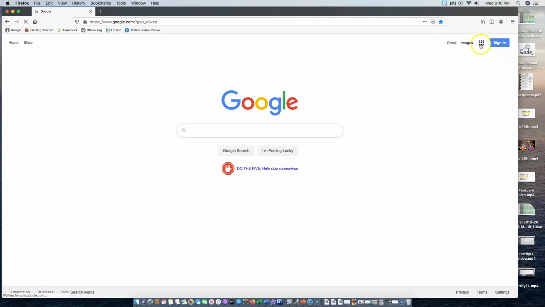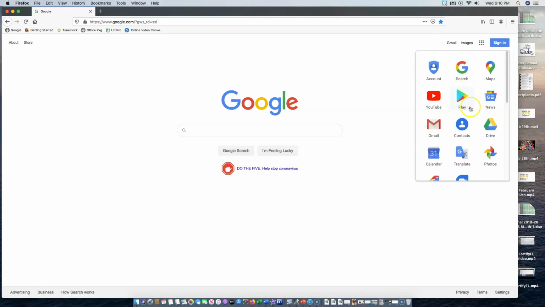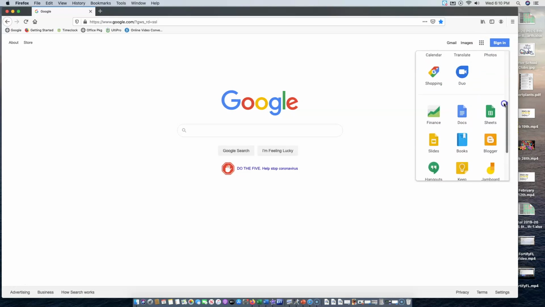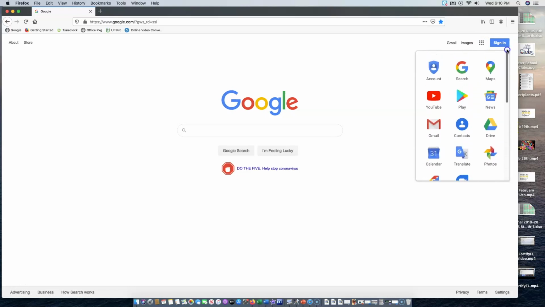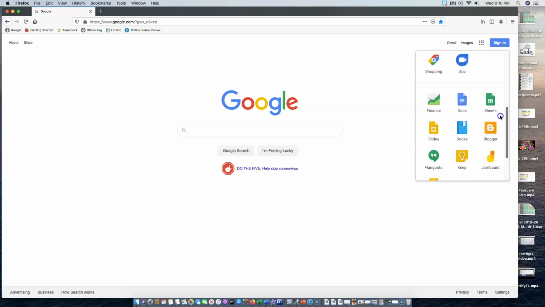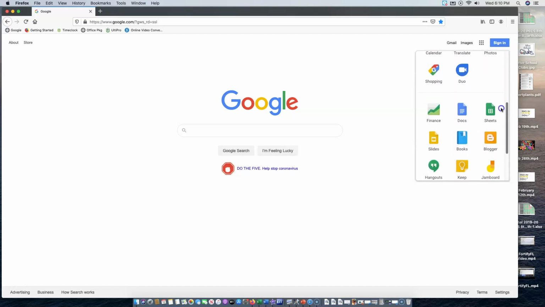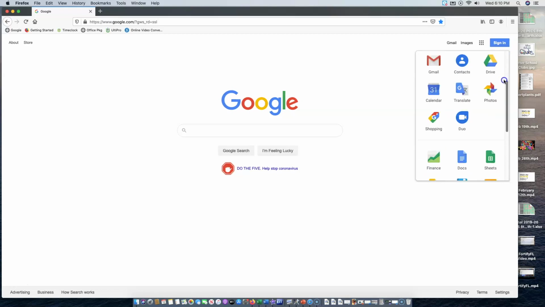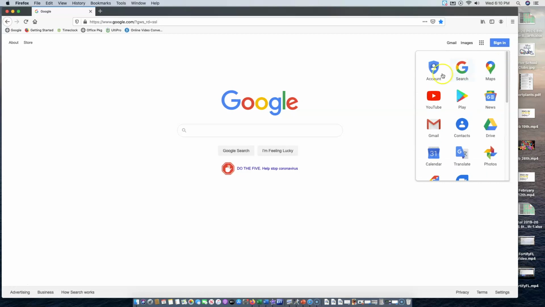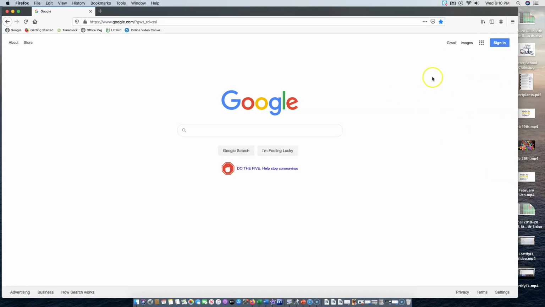Once they do that, they're going to hit the grid here and simply search for, you might have to scroll down a little bit, search for Google Classroom. Notice I do not have an icon for Google Classroom because I'm not signed in yet. However, if you had a kindergartner and they clicked that Google bookmark, they would already be signed in and they would have their initial, and you would be able to see Google Classroom within that grid.